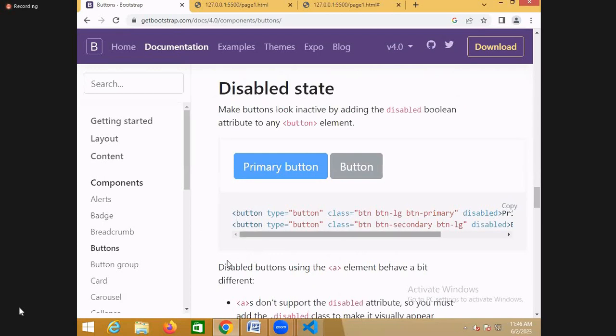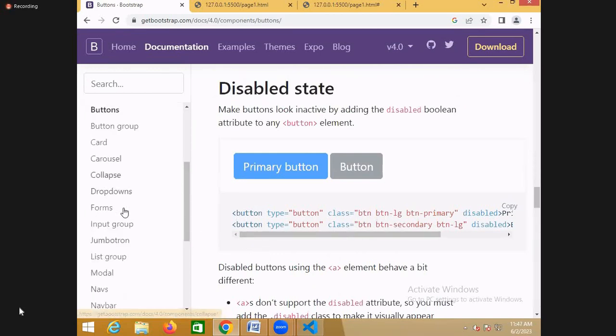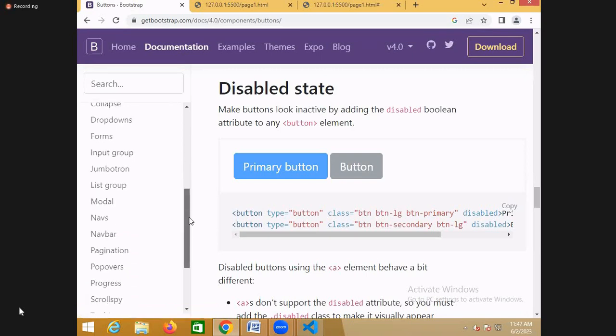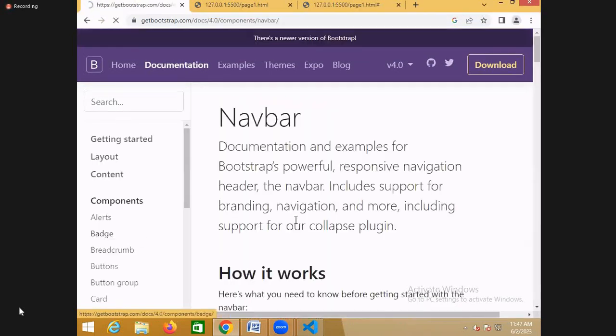Now you can create, what you can create? Drop downs. You can create which one? Forms. You can create drop downs. You can create forms and you can create what? Navigation bars. You can create a navigation bar.